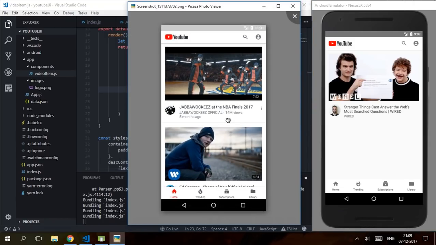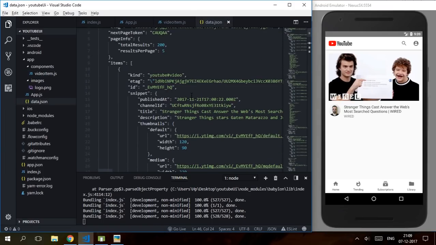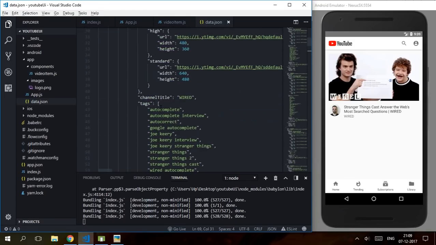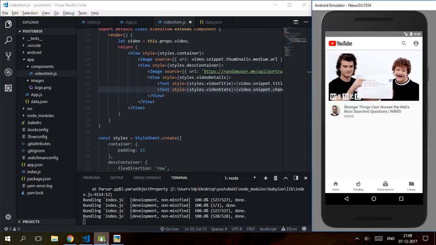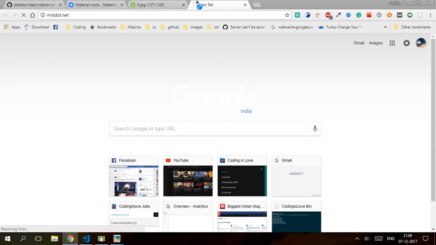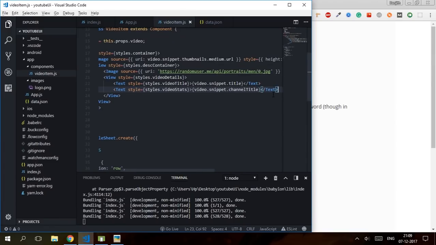So now we need to add the views. Where are the views in the dummy data? I think it is in video.statistics. Before that, there's one more thing. We need this small dot character. I already searched for that. I'm just copying it from a site called mid.net. So we'll just use that.